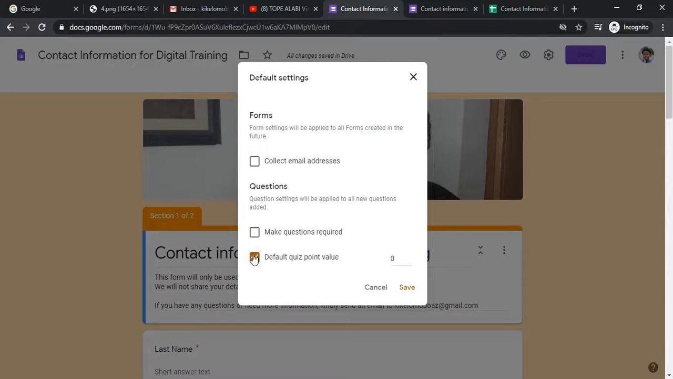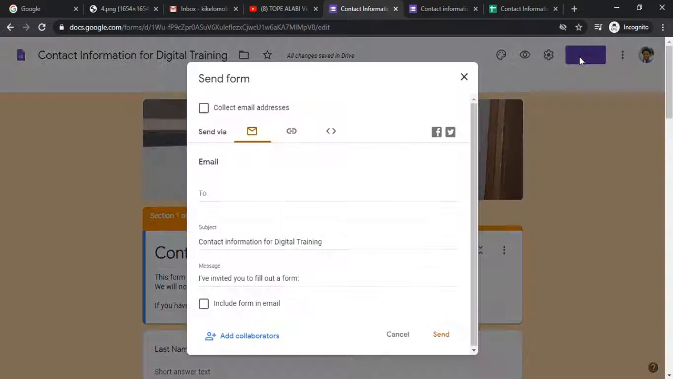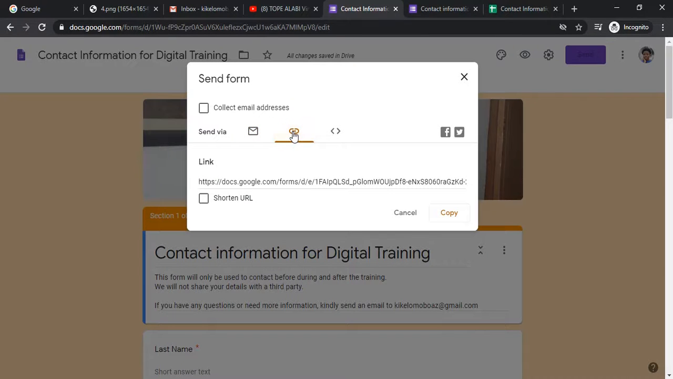What is preferences? Default, okay, quiz point value. Okay, make questions required. Okay, no, let me determine which question I want to require. Collect email addresses. Okay, so you can see if I do this, all emails, I must get email addresses before they fill the form. But I should already have my email there, so I leave that. So I go to send. I can email it to anybody. I type in their email here and then I send it to them. Or I can go to copy. I copy the link and send it to whoever it is.